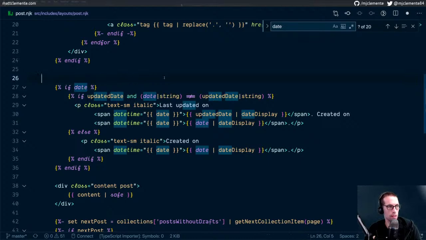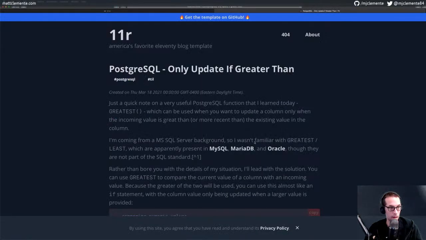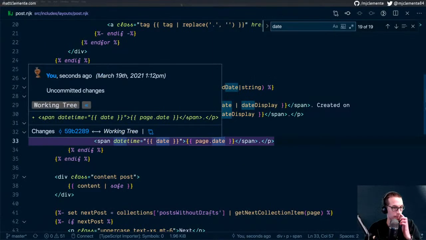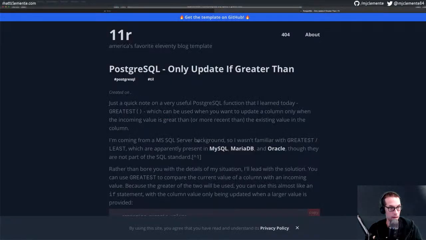Oh, okay, because that whole block is predicated on if date. So this is going to be if page.date, which should be there. Now we'll swap in page.date here. Working our way through this one error at a time. There we go, created on, working fine. All right, and then we will switch this back, and this will be created on page.date, passing that into date display, and it's showing nothing.